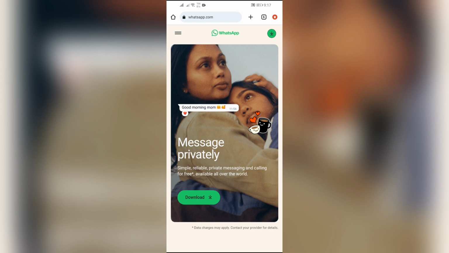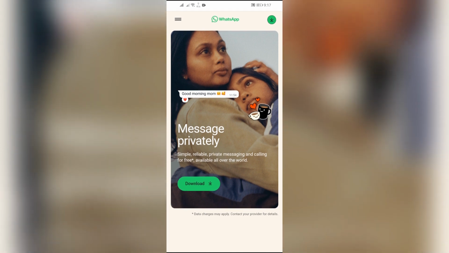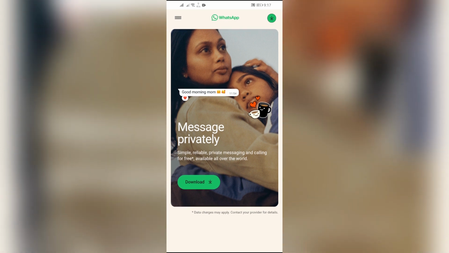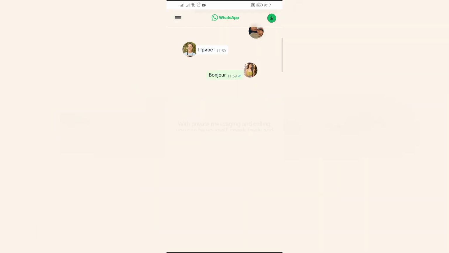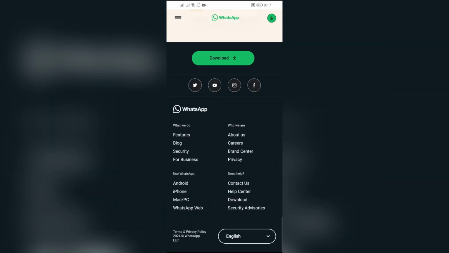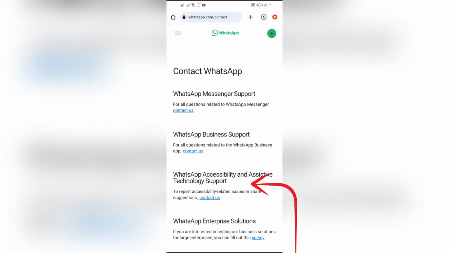Now just simply open any web browser on your phone, and after that search for whatsapp.com and go to this site. Then scroll down to the very bottom and you will find this contact us button in the need help section. Click on that contact us button. After that you will find this WhatsApp Messenger support at the top. Click on that contact us in WhatsApp Messenger support.